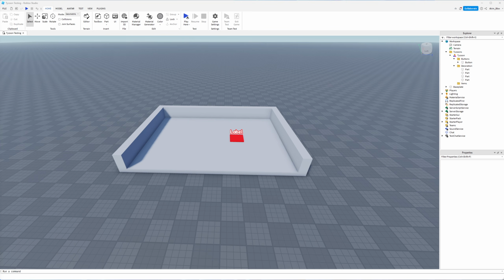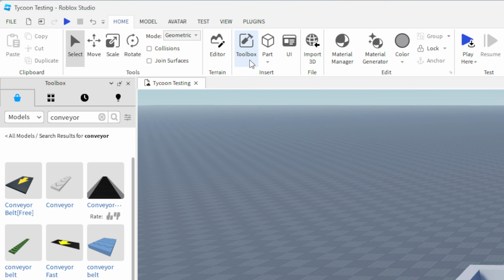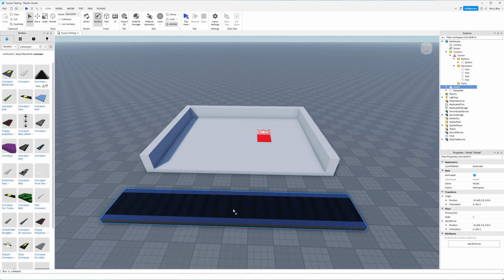So I'm going to go to the toolbox, which is a collection of models that we can use. So go to the Home tab and select Toolbox. And then you can search for a model under the Models section. And I've just searched for a conveyor. And this one looks quite good, so I'm just going to take it and drag it into the world.